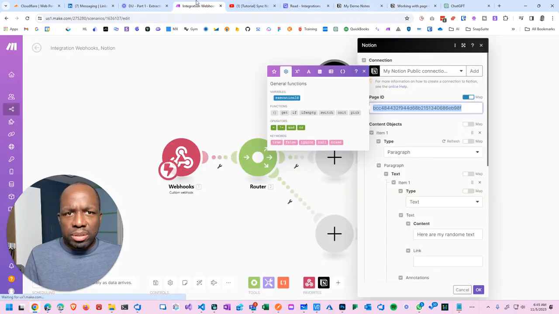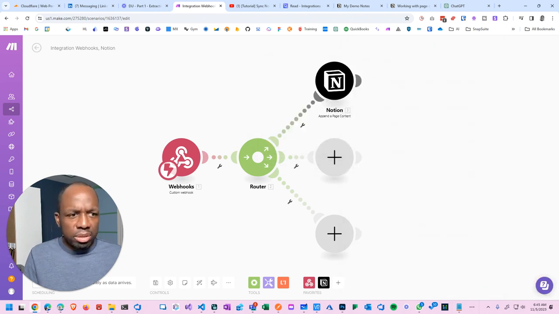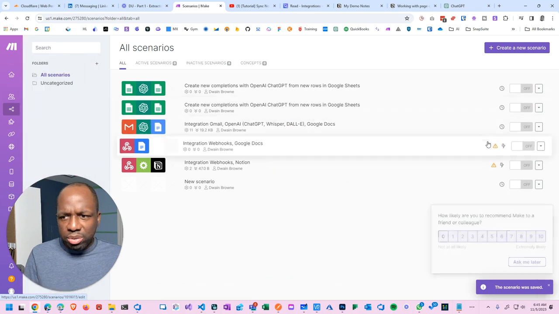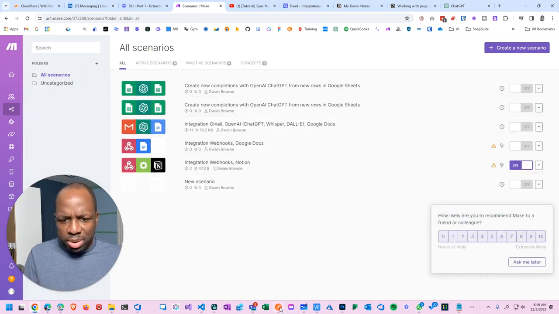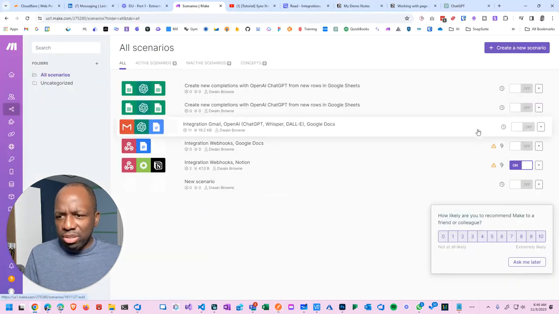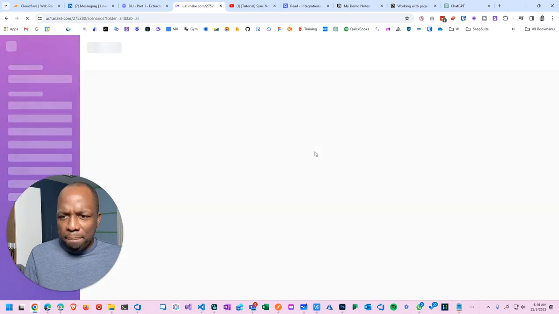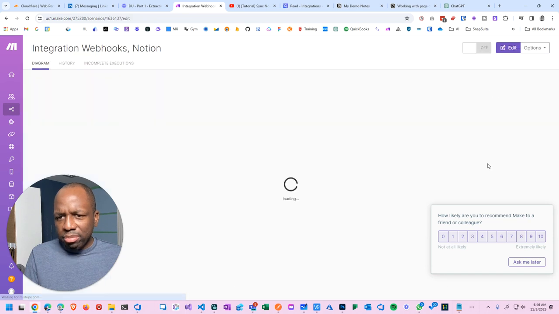So here, paste. Okay. And go back, save it, and go back to scenario, and then turn this back on again, and then go back here, send. Just gotta send two, then just refresh, see if it's failing. Probably is. Yeah. Why?